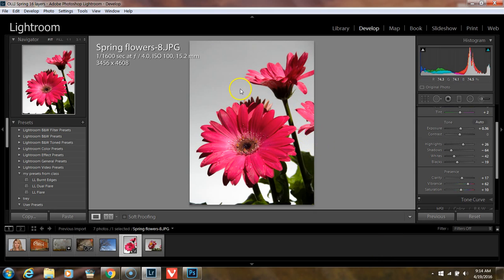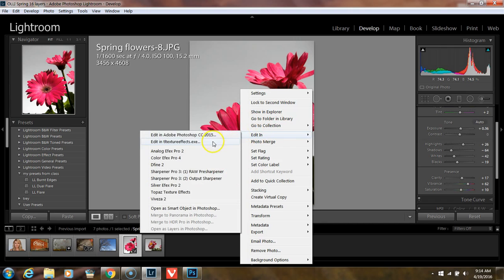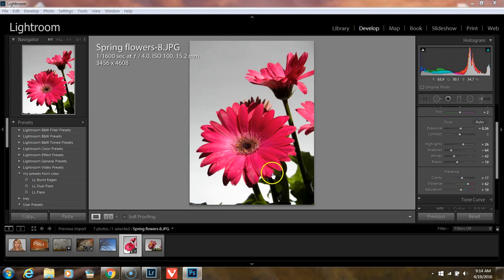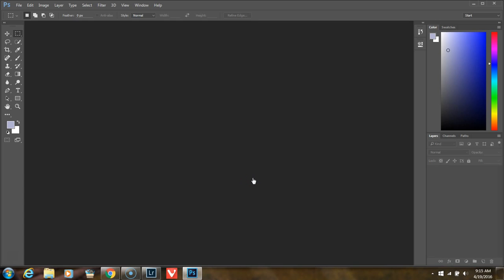And let's just take this into Photoshop. I'm going to make a copy with Lightroom adjustments. Remember, if we do just a copy, I'm not going to get the adjustments. I'm going to get the original before I made these. So in this case I do want the adjustments, and we see that this is a JPEG anyhow, so I'm not losing anything because of RAW. So we'll just bring that up into Photoshop.